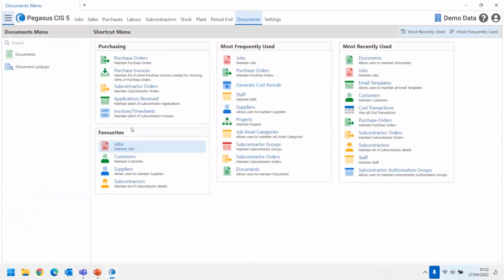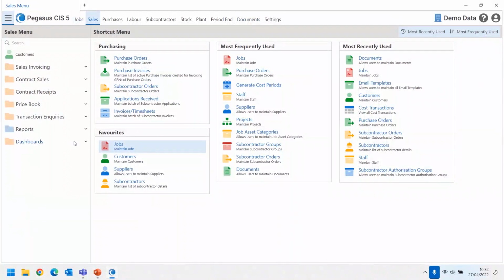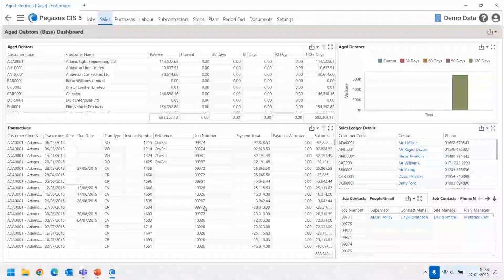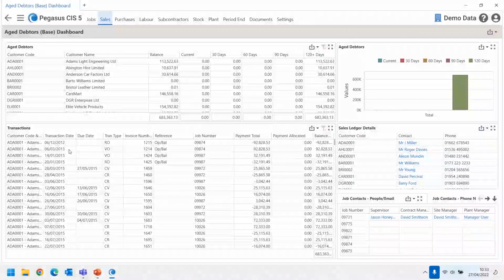Okay, what else have we done? If I go to sales, here we can see we've got dashboards. So within the system itself, we will be providing in the first release a whole range of dashboards linked into the system. In this case, let's go and have a look at the aged debtors dashboard. So here's for sales and here's the aged debtors dashboard. Okay, what have we got?